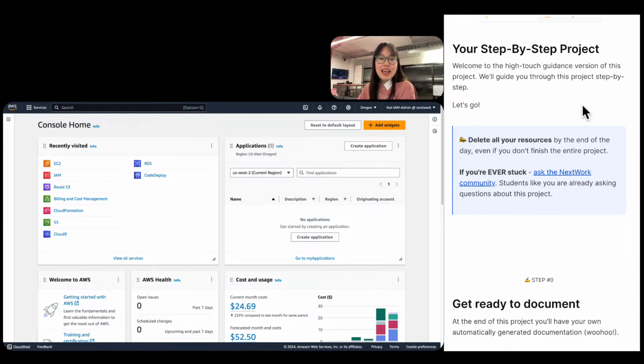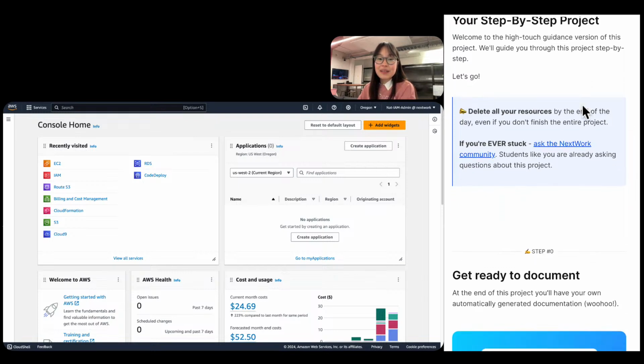And yeah, with every single project, please delete all of your resources by the end, even if you don't finish the entire project. The reason for that is just so that you can avoid any costs. AWS billing can be a little bit sneaky sometimes where when you first launch something, it's like, oh, it's free. Like I didn't get charged for this. But then it's only when you leave it in your account and the charges rack up. So absolutely, please delete all of your resources.